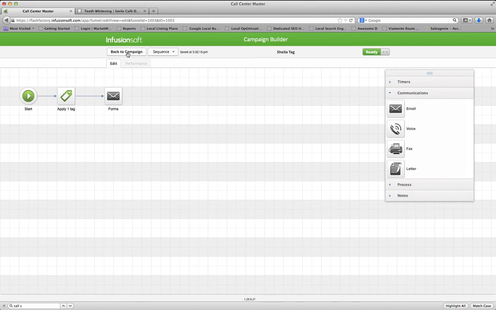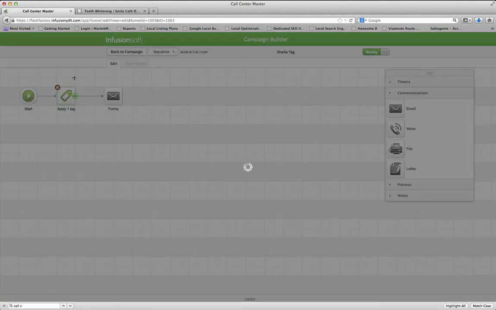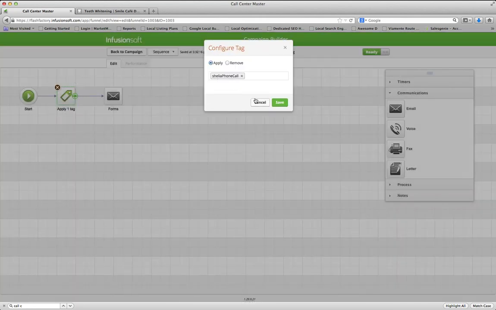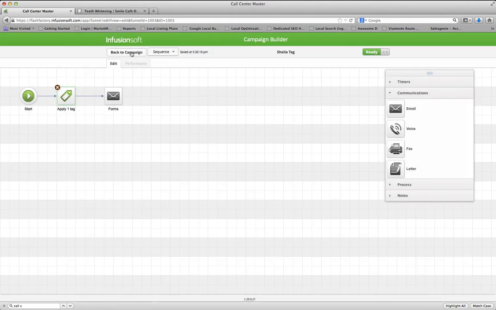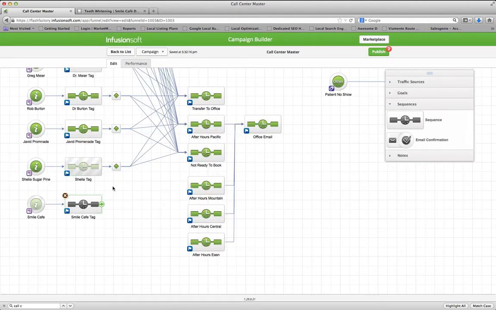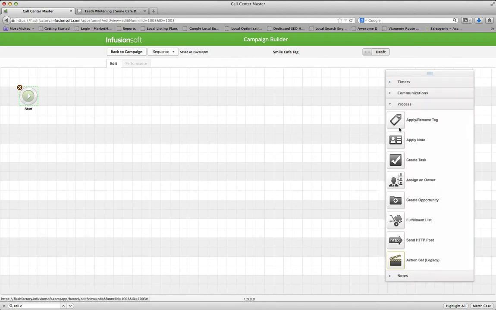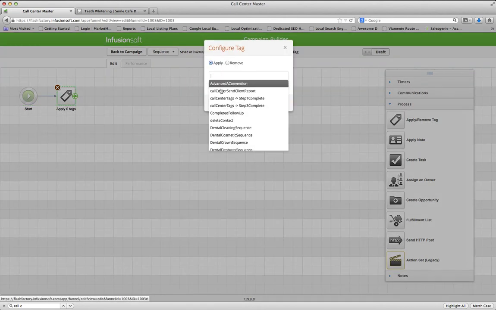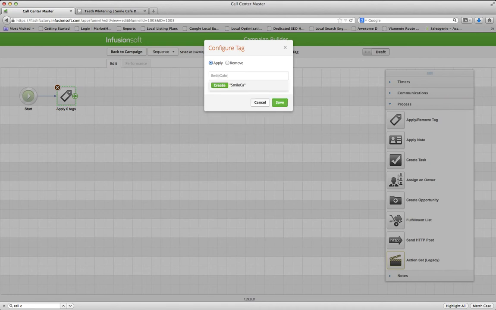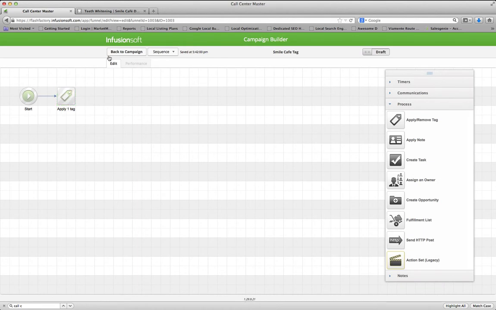The next thing, you obviously want to put a tag, because this is going to show Sheila phone call here. I'm going to go ahead and create a new tag for Smile Cafe, and we're going to keep the same method where we go Smile Cafe phone call. Okay, so we'll create that, hit save, so every time somebody comes through they get tagged with Smile Cafe phone call.